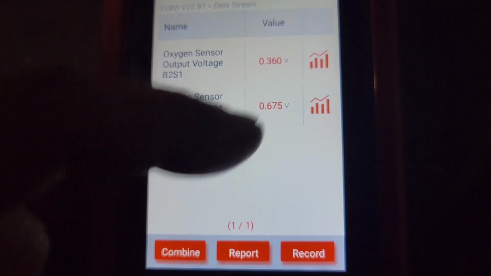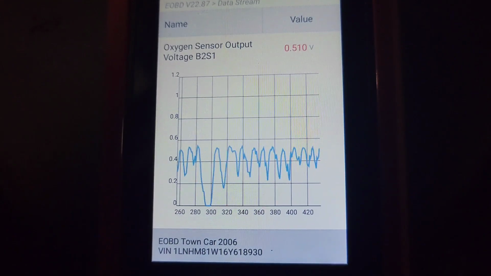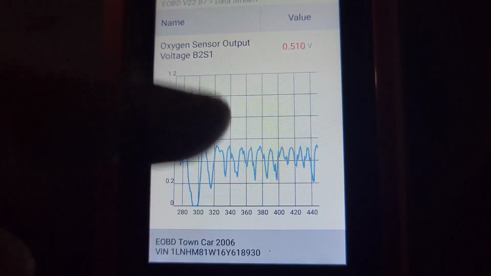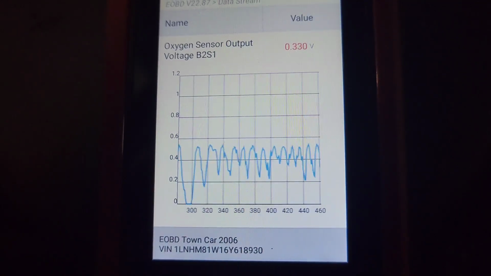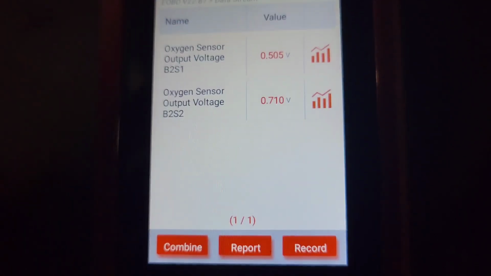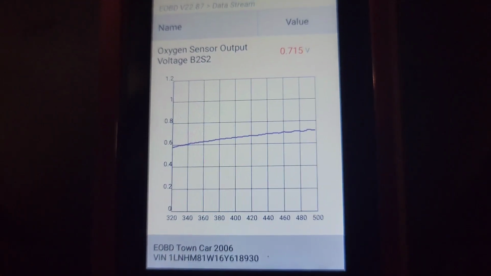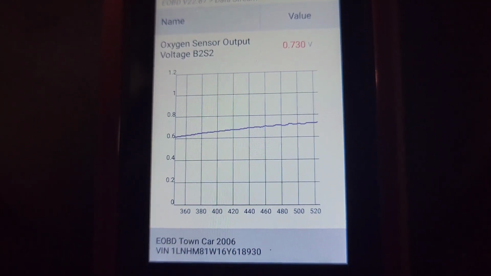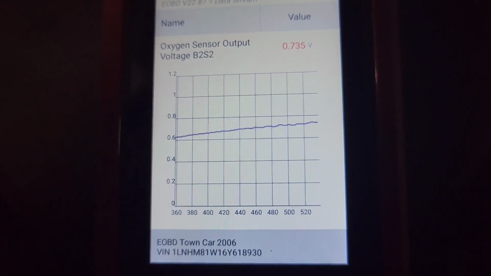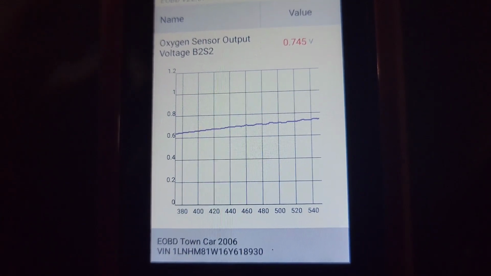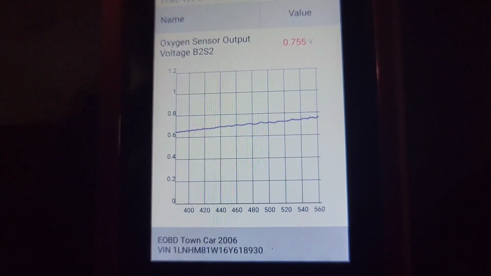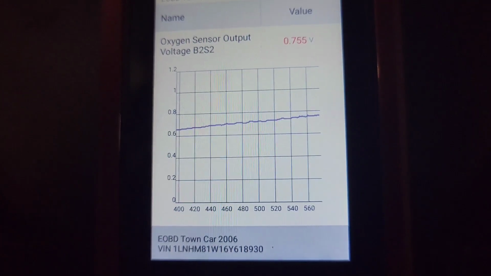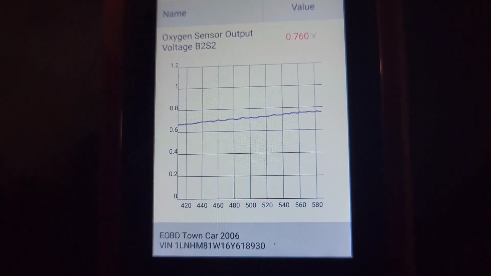If we want to look at a graph, we can look at the graph here and we can watch it switching like the upstream sensor is supposed to do. And then we can look at this one here, and it's going to be combined right at about 0.7 volts, and it's going to stay right in that range. This has a very nice graph for a cheaper, more economical, cost-effective scanner. This really does a lot of work for such a little scanner, and it really gives clear data.